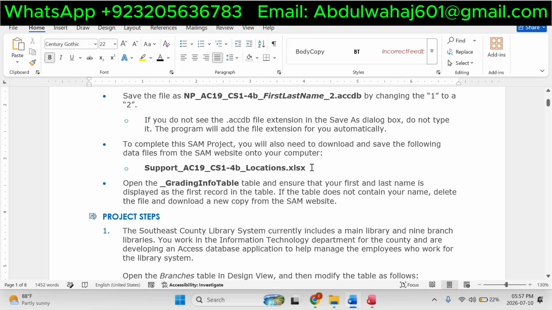Before starting, make sure that you have downloaded this support file because we are going to use this in this assignment.